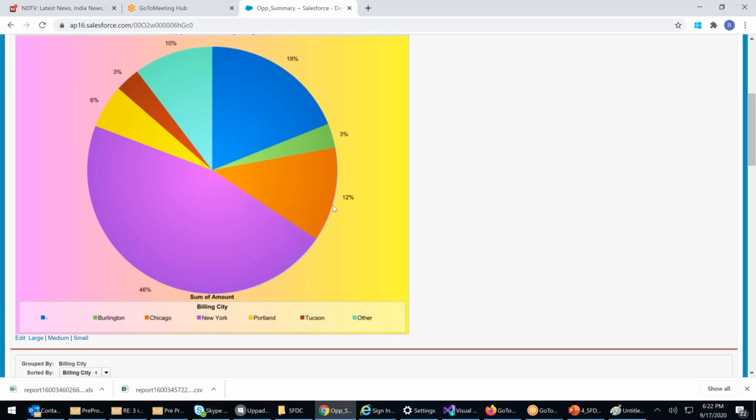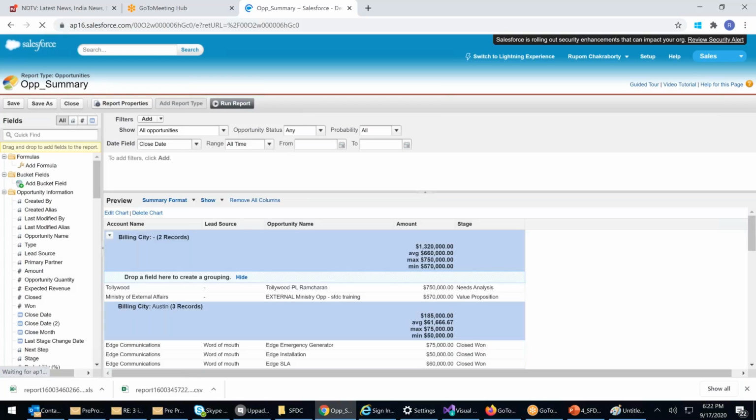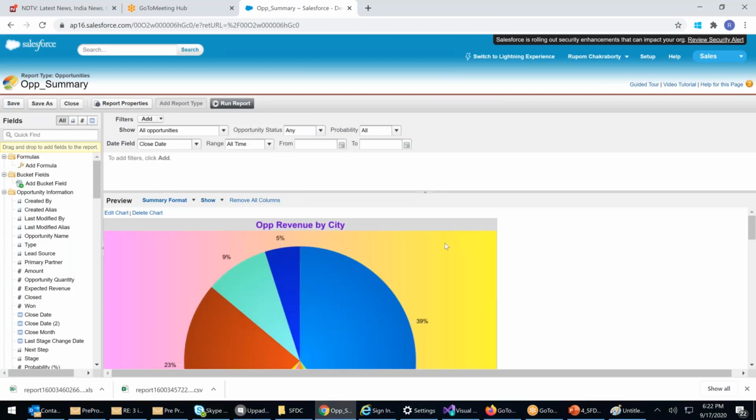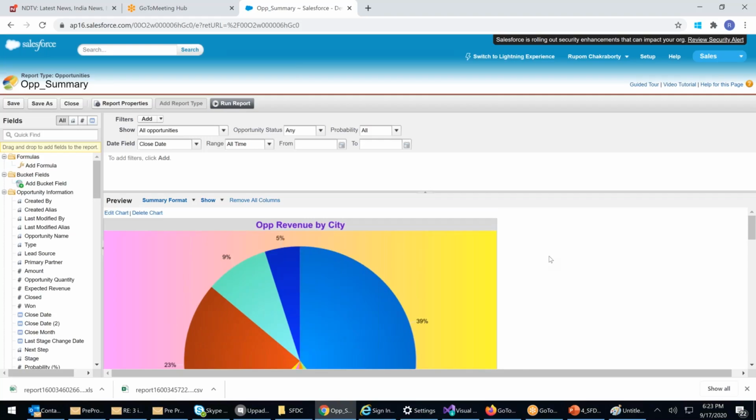See how I create a graph, right? I go to customize. I click on save, right? Can I have more than one graph? No. One report, only one graph. I want two graphs, three graphs. No. One report, one graph. Remember this. You cannot have multiple graphs. Clear, everyone?